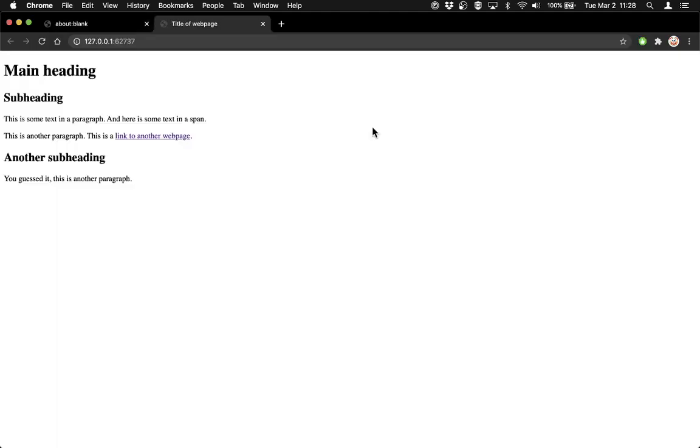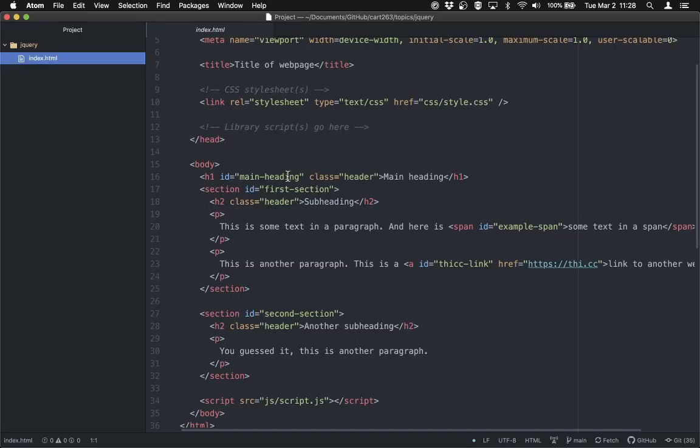It just looks like that, right? It's just some headings and some paragraphs and a link. Too thick, obviously. So nothing special. It's just some stuff that we can manipulate. In it, it's got headings with IDs. The headers all have the same class of header.